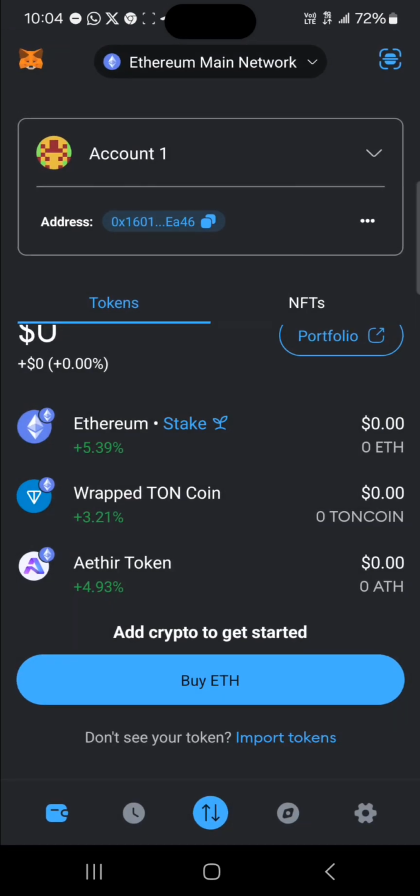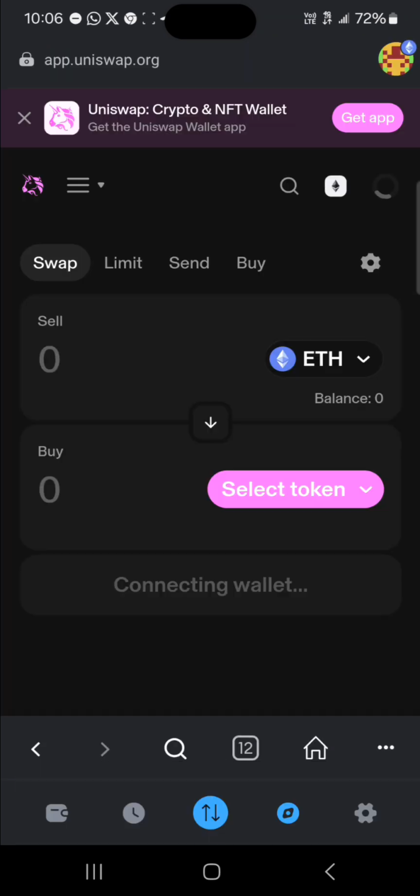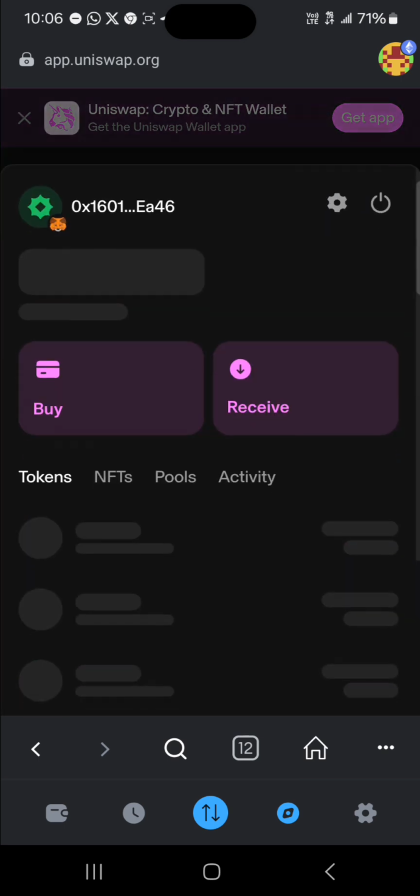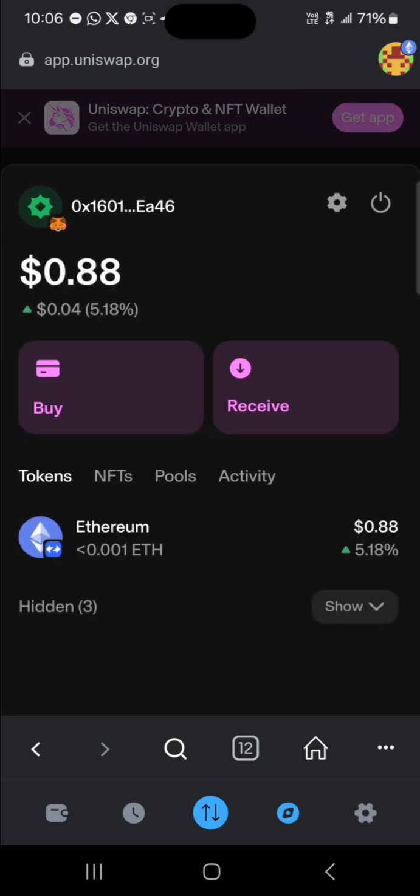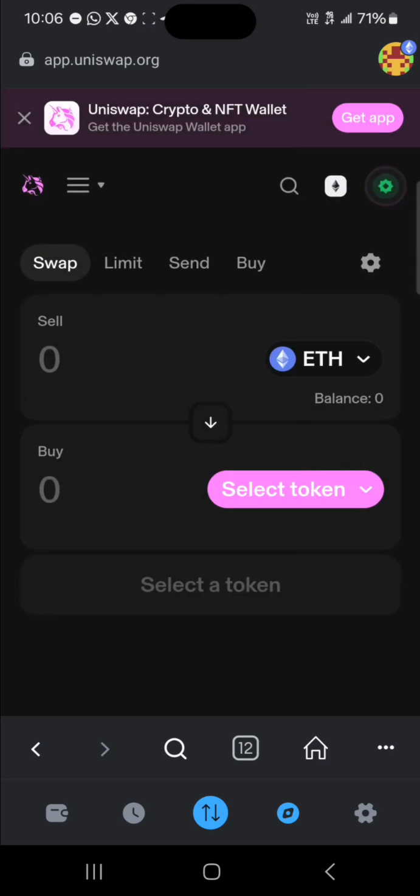Now, to get the Aethir token, open up your browser. Once the browser is opened up, use the search icon at the bottom of the screen to simply search for app.uniswap.org. And once you're on here, simply use the wallet connect at the top right to connect your wallet. And once you've connected your wallet, all you need to do is quite simple.